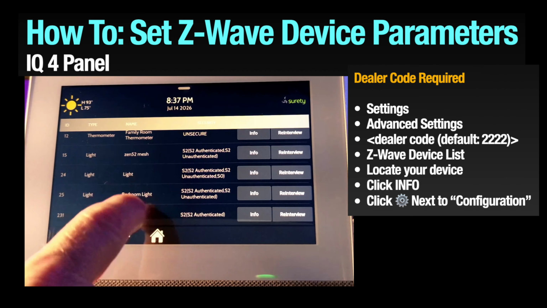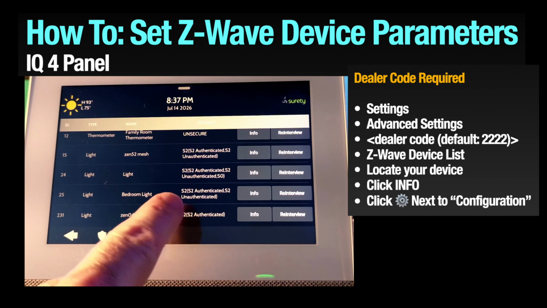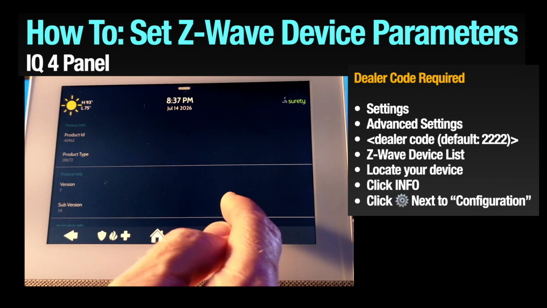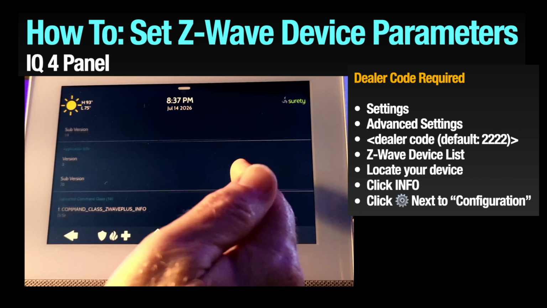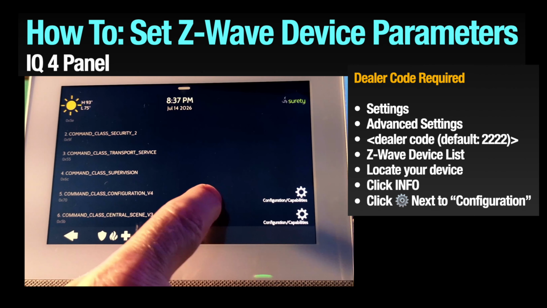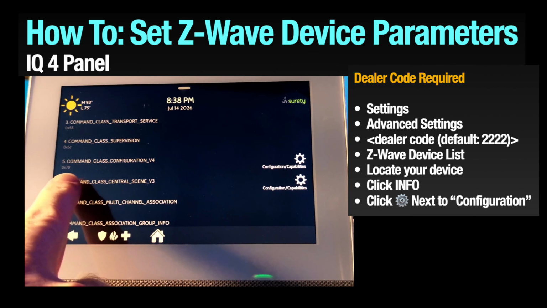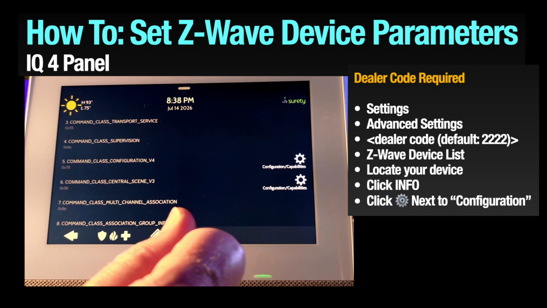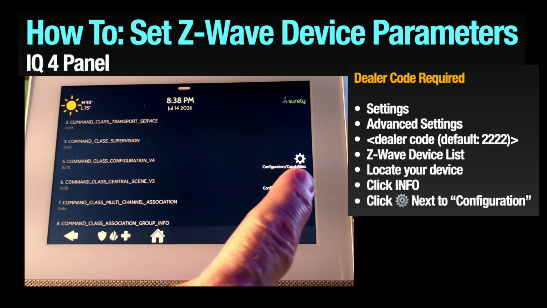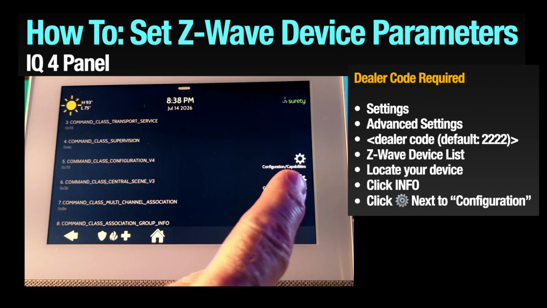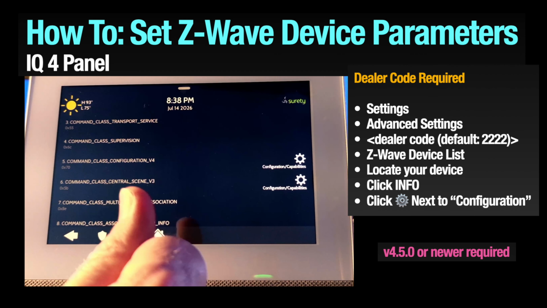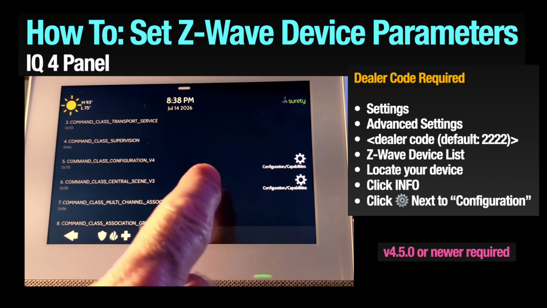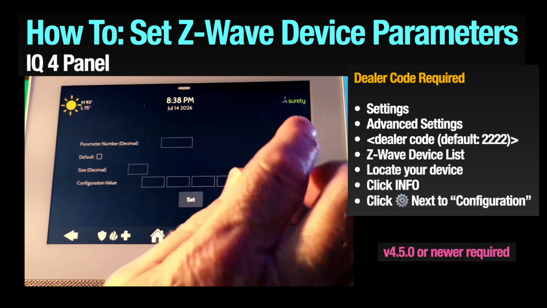So let's pick a device here. I have this bedroom light, which is a Zeus dimmer. I'm going to say go to info, and you'll see here there's version information and all kinds of goodies for that device. But the one we're looking for is command class configuration. That is where the parameters will be set, and you simply click the gear icon on that line. If you don't have a gear icon displaying there, check the firmware version of your IQ panel. It likely needs to be upgraded as this was added in a later firmware release.